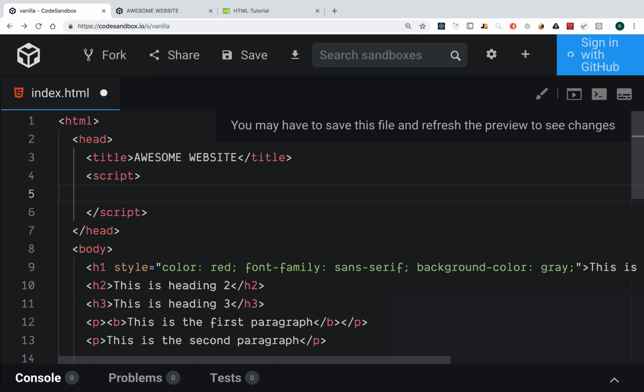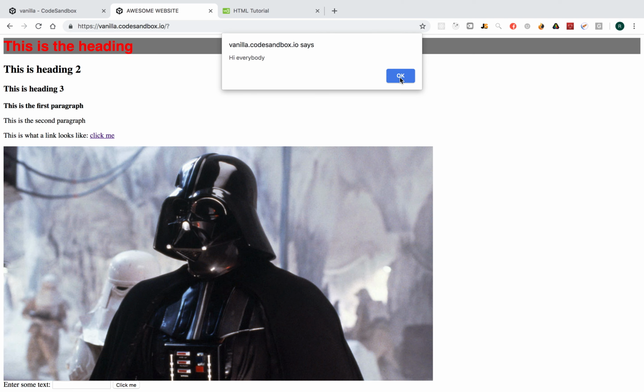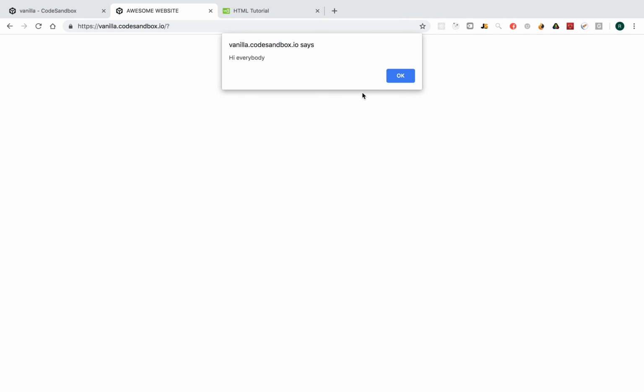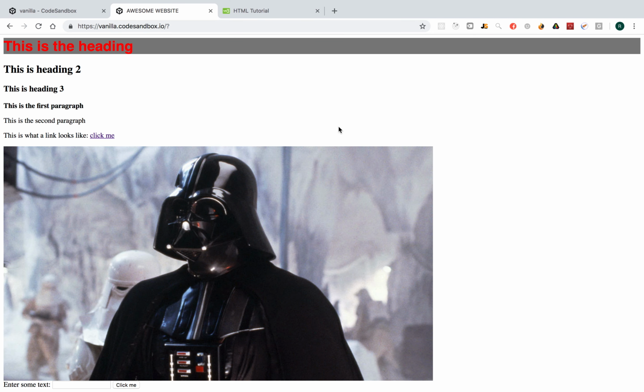Here we have a script tag, and let's just say alert, hi, everybody. Okay, this is actually going to make something interactive that we can click a button on to get rid of. And here we go. It says, hi, everybody. Let me show you again. I'm going to refresh this page, and a little thing pops up, says, hi, everybody. And then we can click OK, and it's gone, okay? JavaScript is awesome. HTML and CSS are awesome.